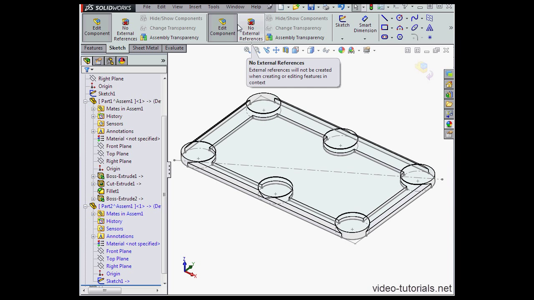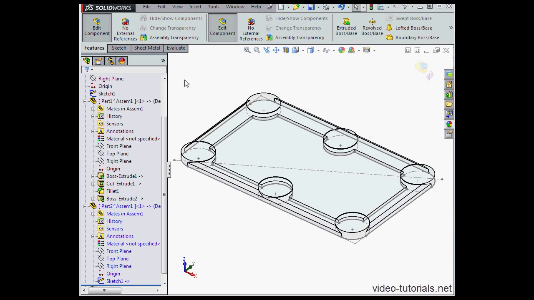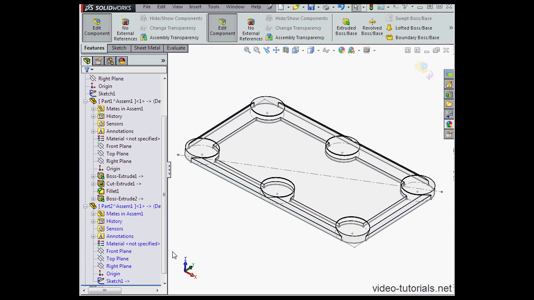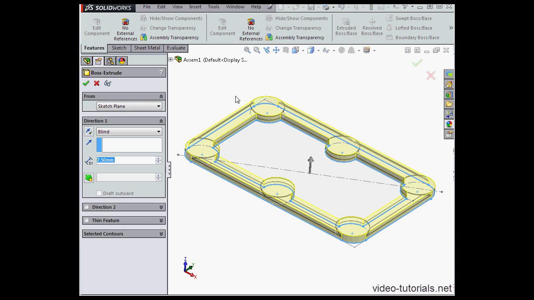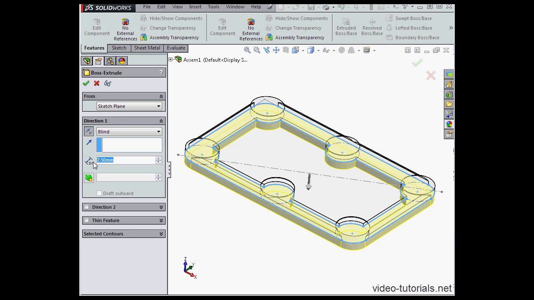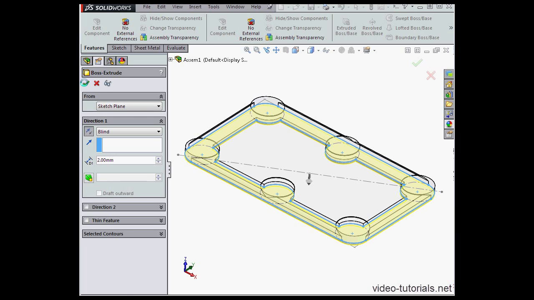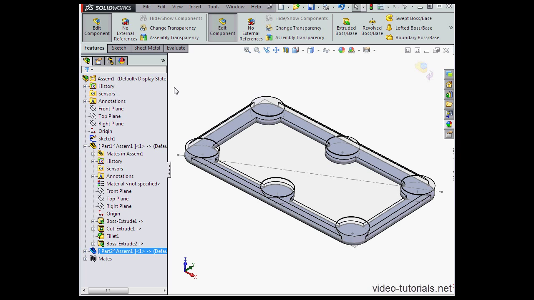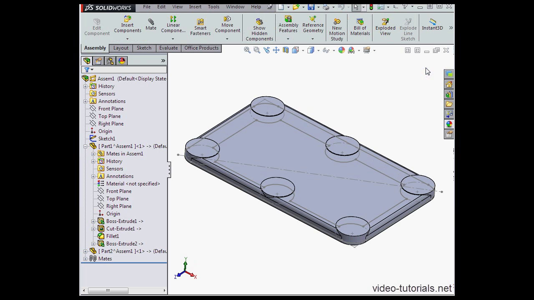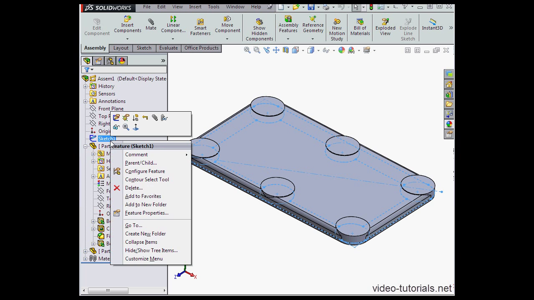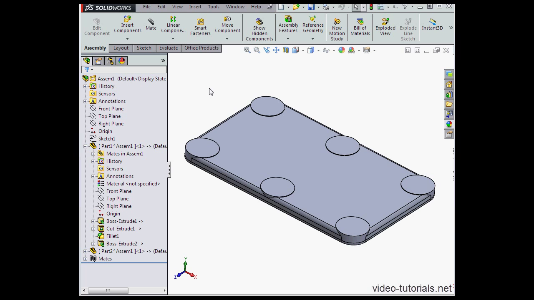Let's go to the Features tab now. Pre-select the sketch we just created. Then activate the Extruded Boss command. Let's change the direction of the extrusion and the depth to 2 millimeters. Tab to register. Let's click OK. All right, let's exit part editing mode. And right-click on our sketch to hide it.